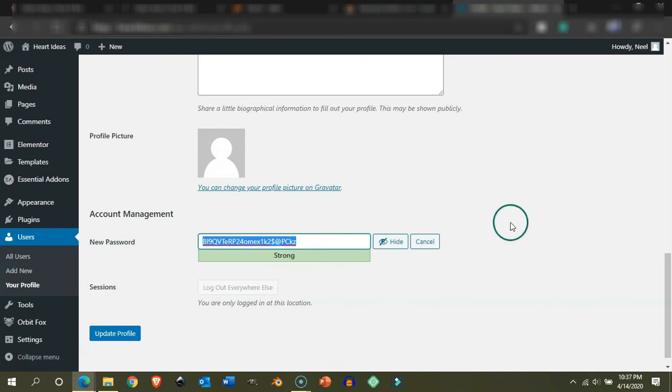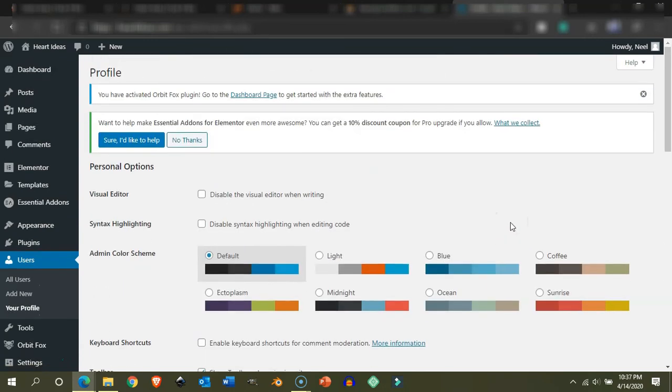So this is how we can change the WordPress login password using cPanel and also by using the WordPress profile menu. Thank you.